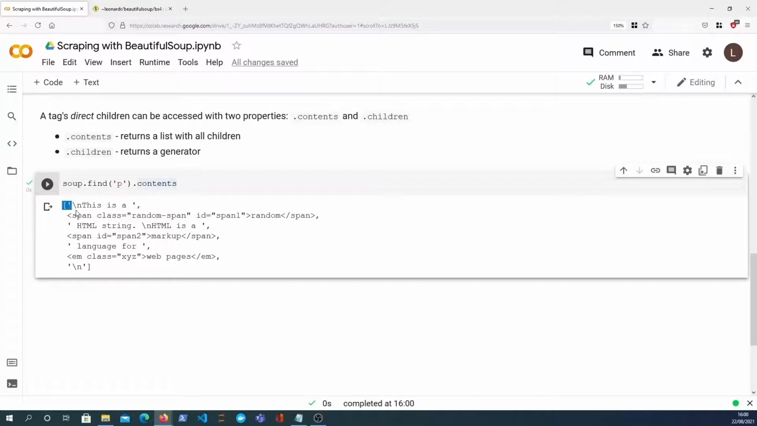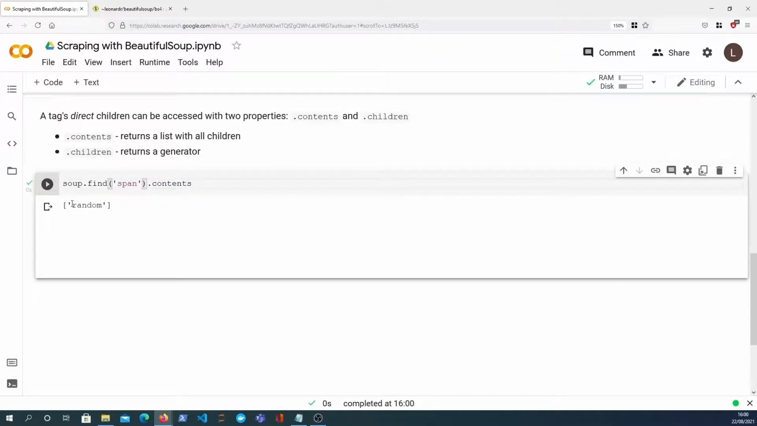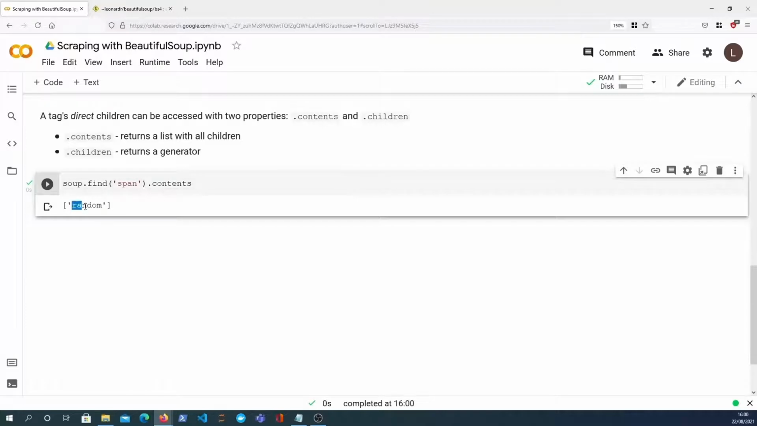So this is a list, as it says up here. .contents returns a list with all of the children, and we can find, for example, the span tag. That'll give us the first span tag's children. In this case, it's just a single text element, and that can be used to find the children of a given tag. Now that's one method.